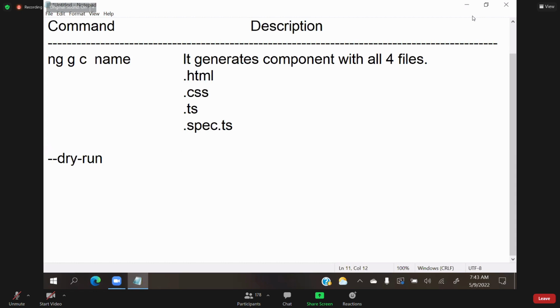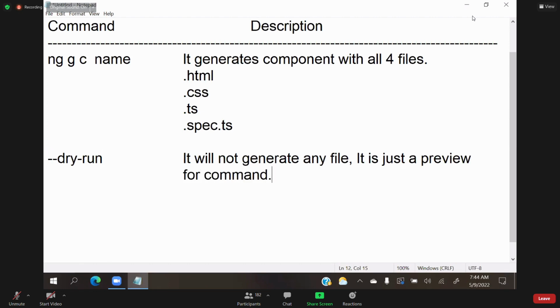Dry run means it will not generate any file. It is just a preview for the command. That means it will show the developer what it is going to do.